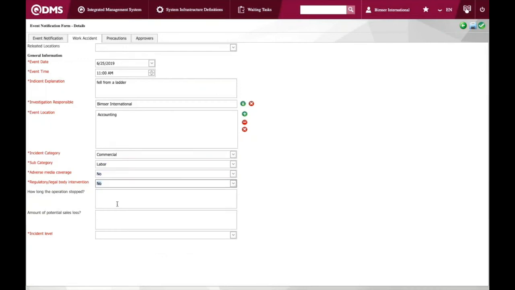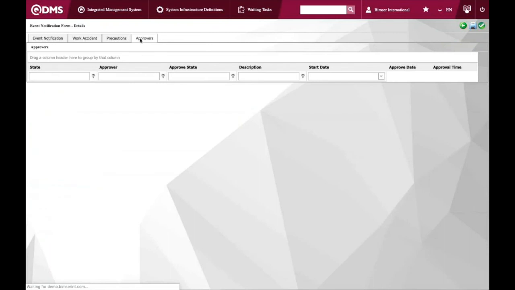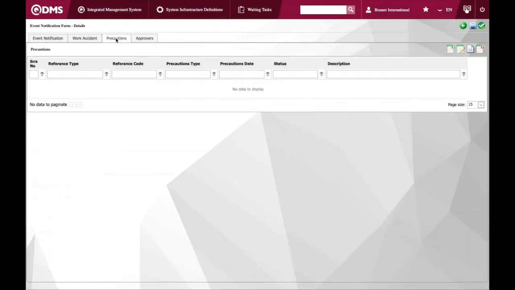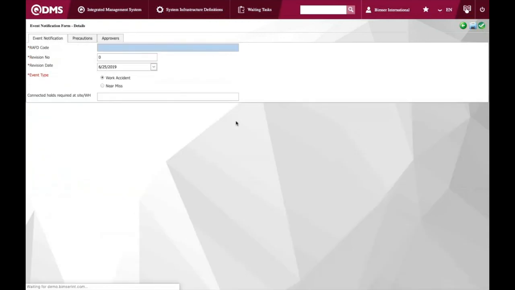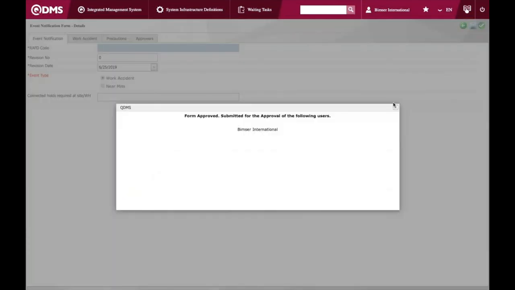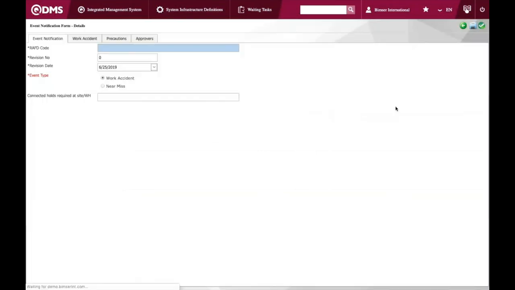And the incident level, maybe it's 1. And here, they are all not required, but if you want to add anything, you can always add it there. And then you can click on approve. So the form is approved, and it's submitted for the approval for the following users.